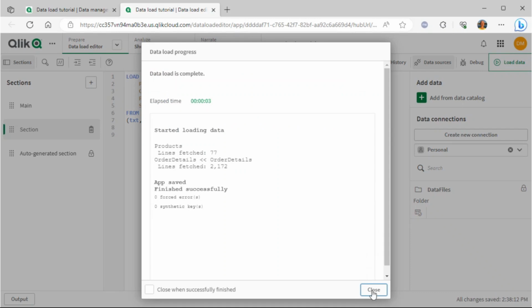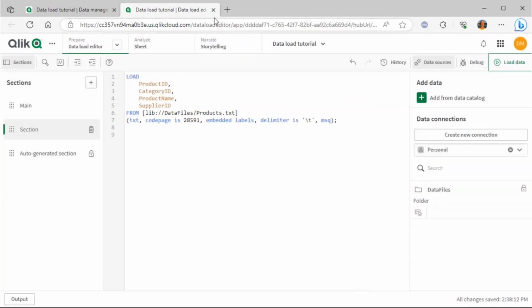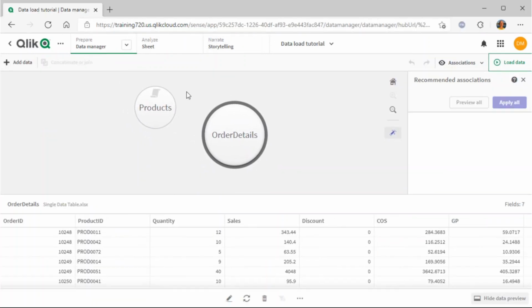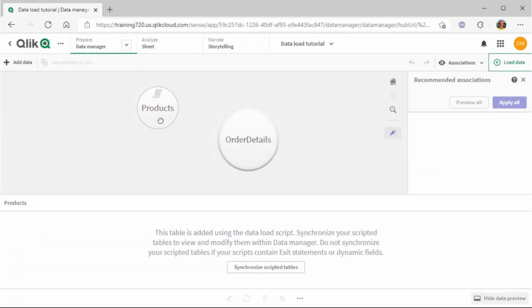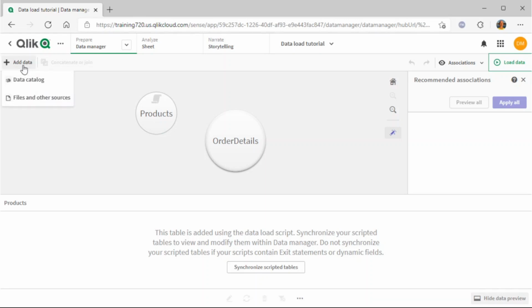When we click Close, and close this tab in order to return to the tab with the Data Manager view, you can see that another bubble representing the products table has been added to the view. Let's add another data source to this app which contains multiple data tables. We can click the plus symbol in the Data Manager view to add data from files and other sources.